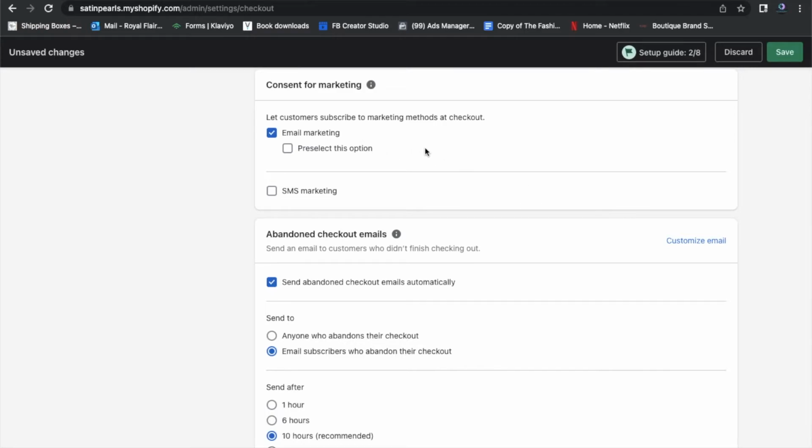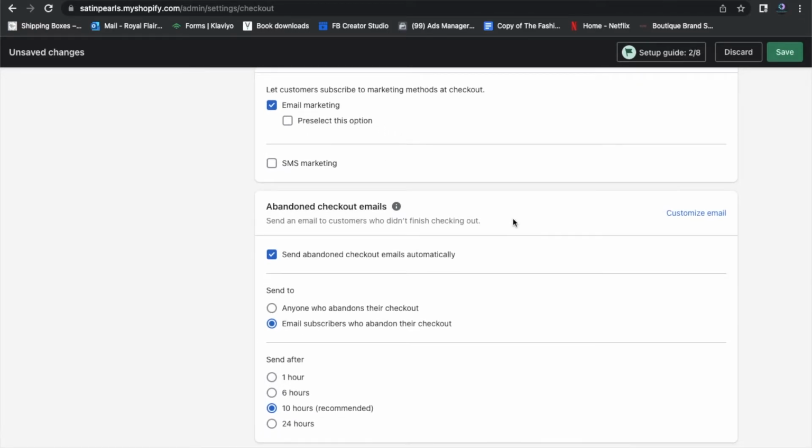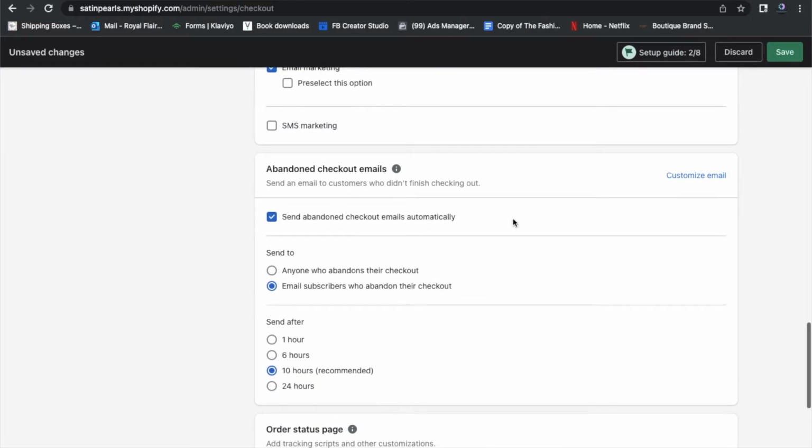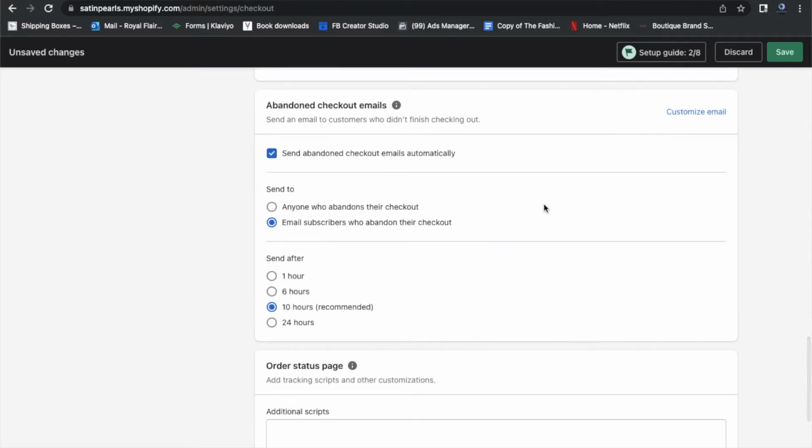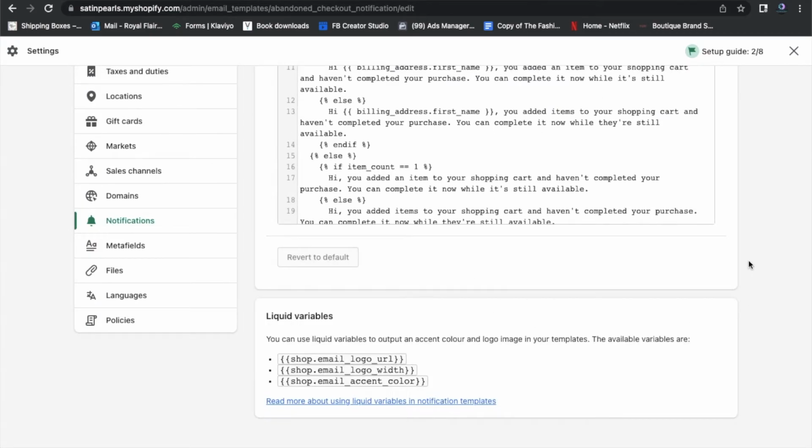Consent for marketing. Do not say it should be pre-selected. That is tricking people to subscribe to your mailing list. So it needs to ask. So don't select that option. Abandoned checkout emails. Send abandoned checkout emails automatically. Shopify does have that option. It does have that email that it sends out.